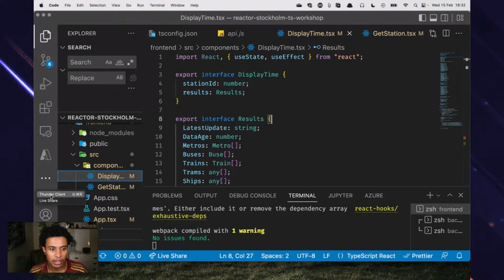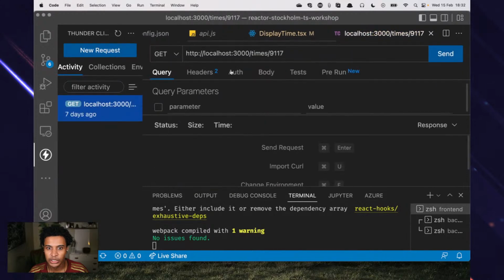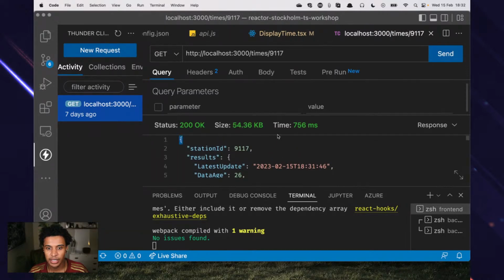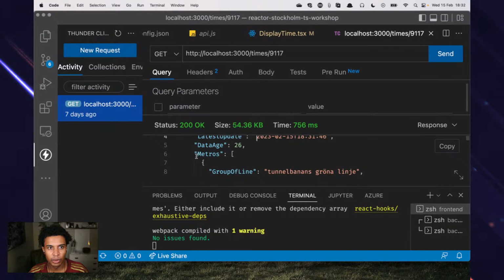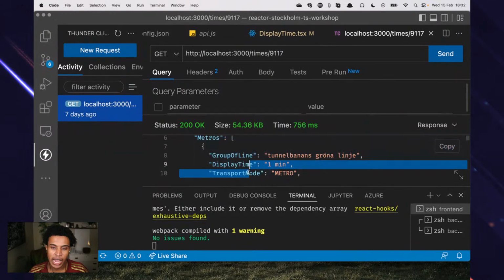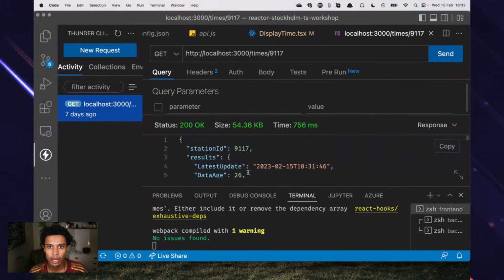So if I actually went to this Thunder Client, which Lucas just showed you, and I make a request here, you can see we have this station ID, results, all of these things here, and then it actually gets pretty deep, right? So metros, the group line, display time, and I have to basically build an interface to know what these results are and expect those types. So it could be really tricky to do this on your own, and you would probably make a lot of mistakes just because different data types change and things like that.